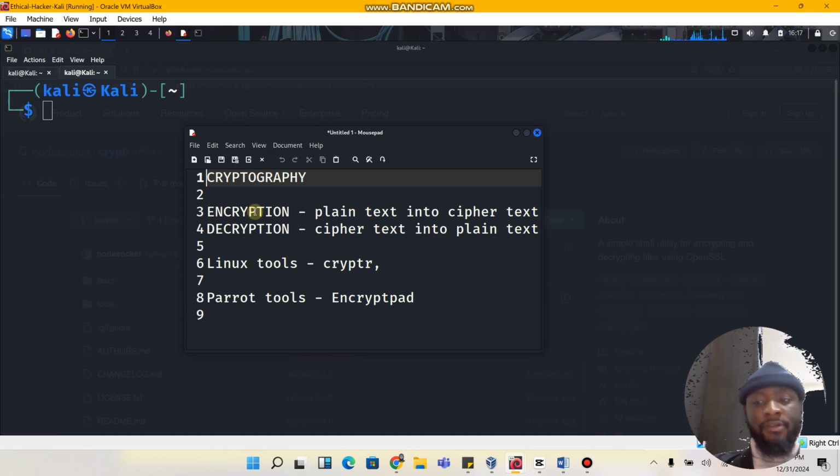Today we'll be explaining the concept of cryptography. Cryptography in cybersecurity generally involves two terms, and it's basically encryption and decryption. And what do these terms mean?